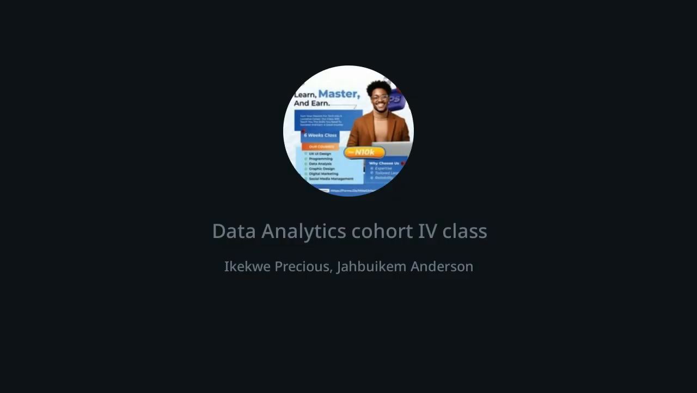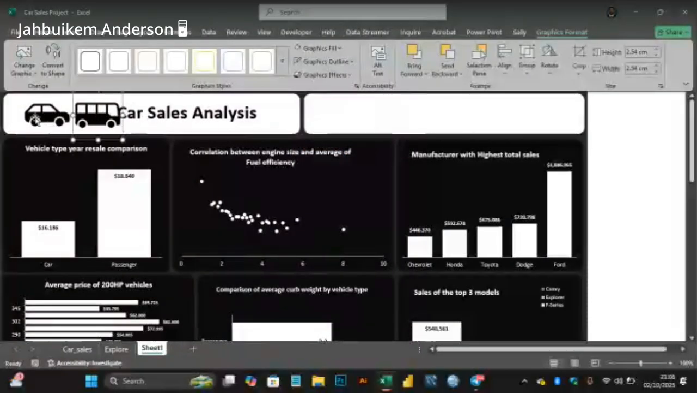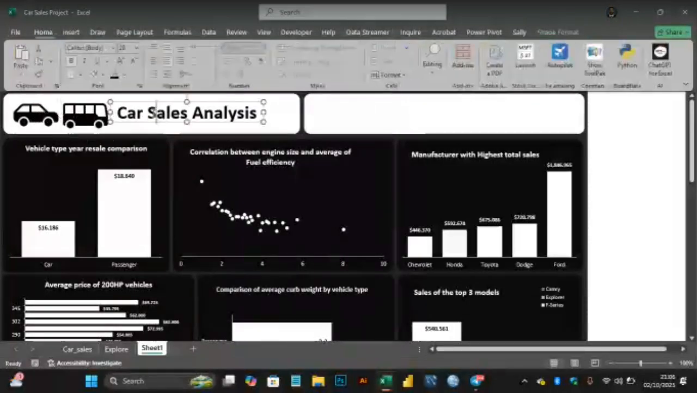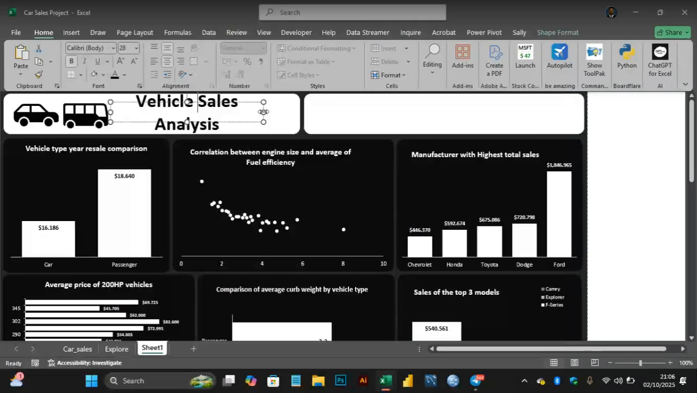So I think we should even have it as vehicle sales analysis, because we have two vehicle types here, a car and a passenger, or SUV. So this should be vehicle sales analysis. So let us reduce this a little bit.